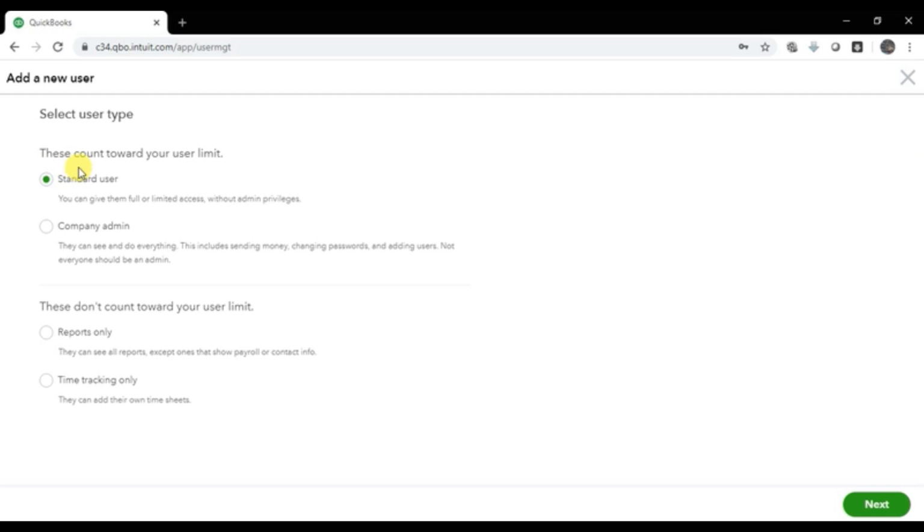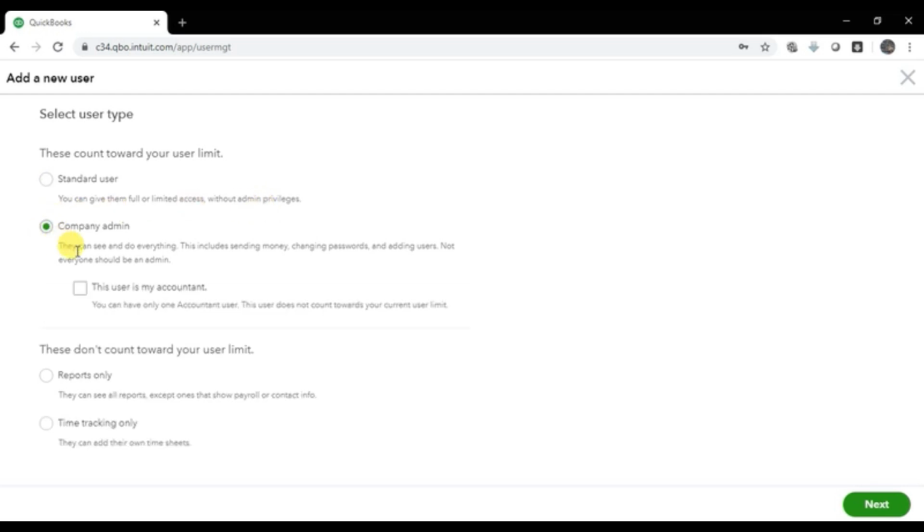So this is select your user type. These count towards your user limit. So first we have a standard user. So you can give them full or limited access without admin privileges. So that is a company admin. They can see and do everything. This includes sending money, changing password, and adding users. Not everyone should be an admin.